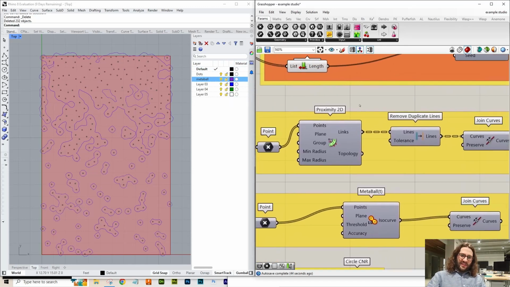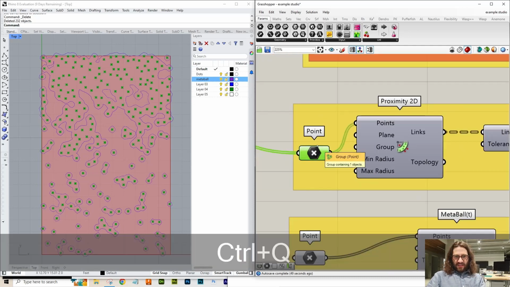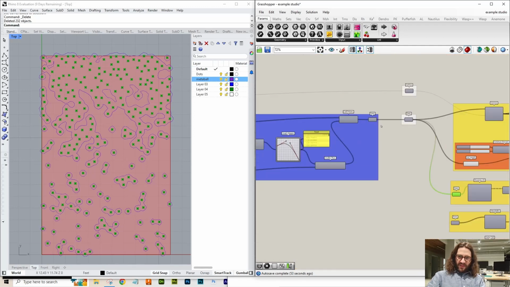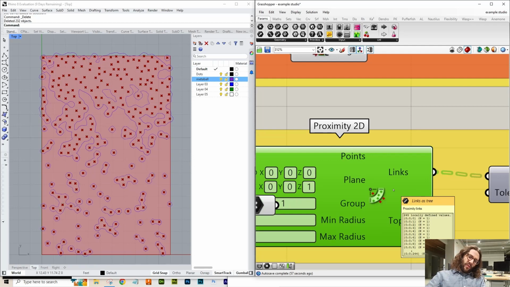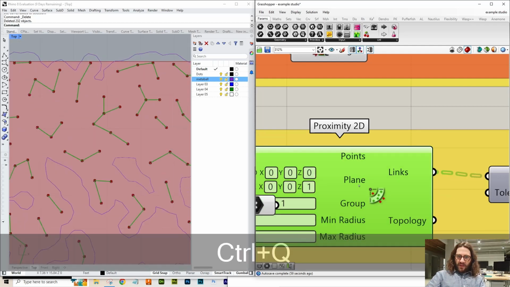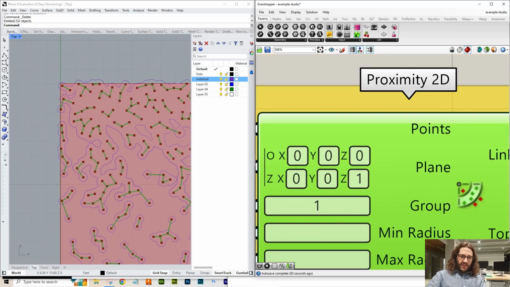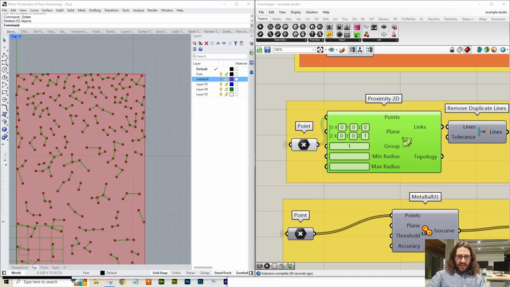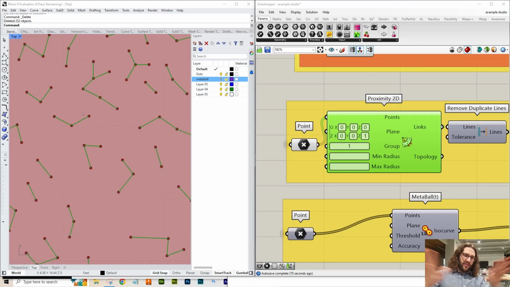What else did I try? Got the points, those classic original points from the gradient. Proximity 2D. What this does, if I unhide it, right now it's set to 1. So any of these things, and let me hide that, any of these points, they're all just out in a field.